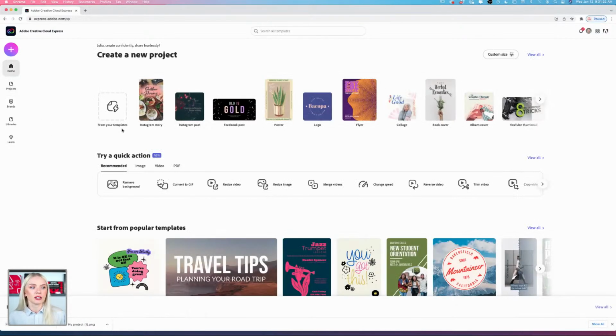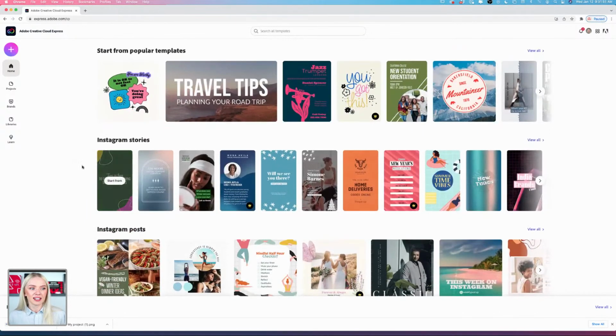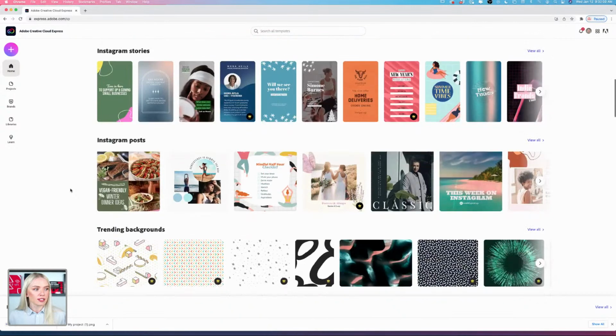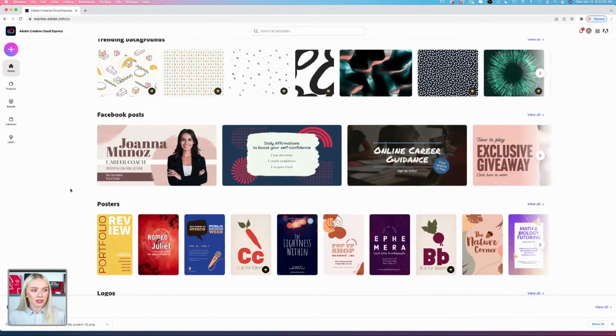Here we can either start with a new project, Facebook posts, posters, logos, flyers, collages, book covers, album covers. You can create so many different things here. You can even design a resume. You can see somebody was designing a resume here. And the good thing is that we don't always have to start from scratch. We have these amazing templates that help us design things. And also we can apply our brand to those.